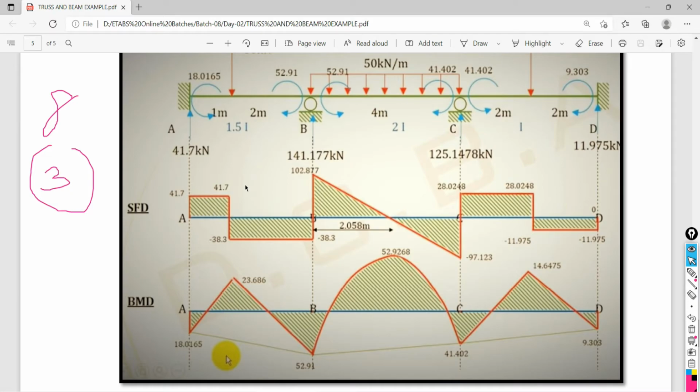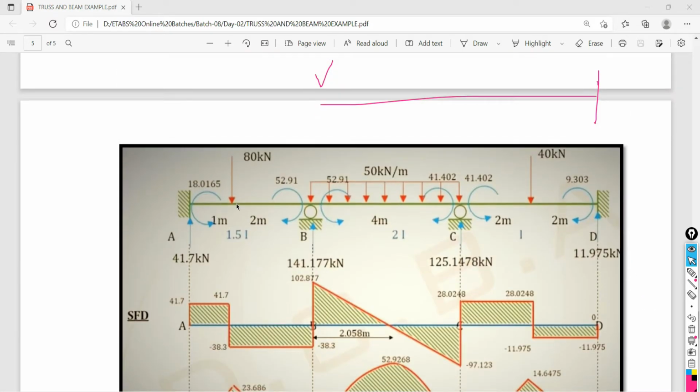Will you practice this or not? We have to practice without applying these moments; actually it is the next part, after dividing it, then we are putting these values. The question is only a frame with supports at all 4 points. This uniformly distributed load is 50 kilonewton per running meter for the middle part of 4 meters, and at the upper part there is a point load here and a point load here. That's it, nothing else.